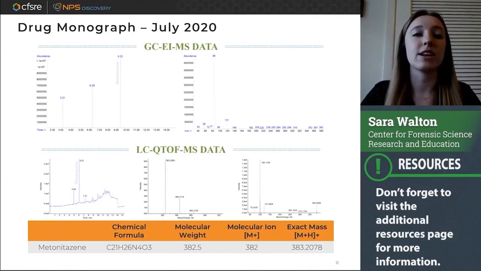Okay, so the first report that we put out is the new drug monograph. So this is upon first identification. So this drug monograph for metonitazene was released in July of 2020. And this was for a seized drug powder that we received, and this was the first identification we had. So what this report includes is a general summary of metonitazene, as well as any information, any resources, any literature that we're able to find on metonitazene.